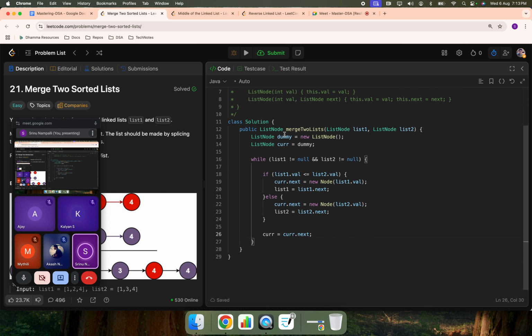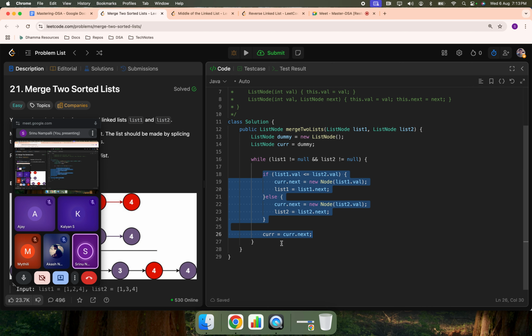If you closely see, I started from the dummy node, and this current node keeps adding all the list 1 and list 2 values at the end. At the end, one of the lists can be null. So current dot next equals list 2's leftover values if list 1 is null, otherwise list 1's leftover values. Finally, current is pointing to the last node, but the head is present at dummy dot next, because dummy is the start and dummy dot next is either list 1 or list 2, whatever it is. So you can simply return dummy dot next.